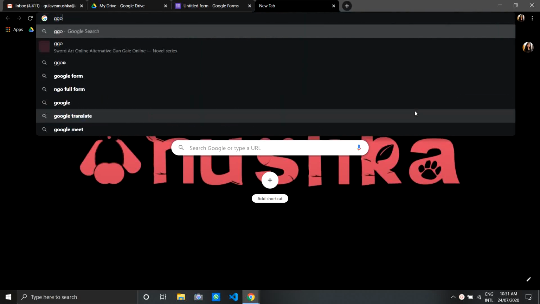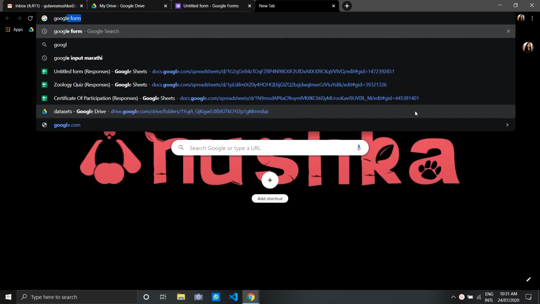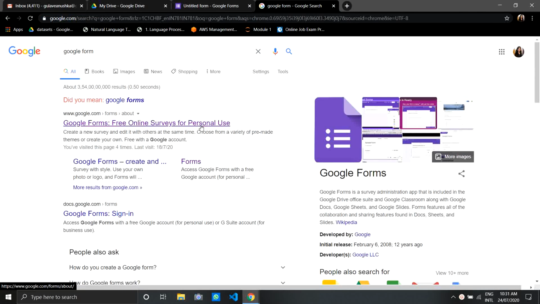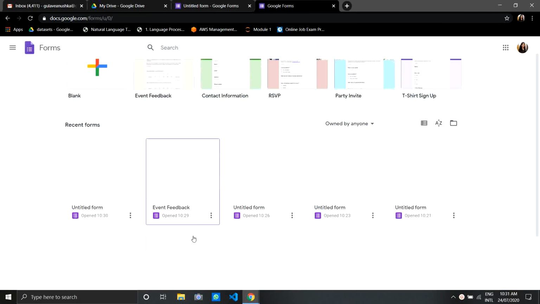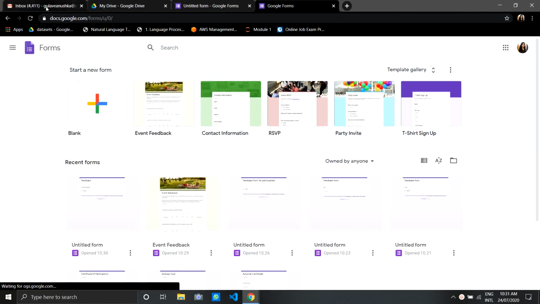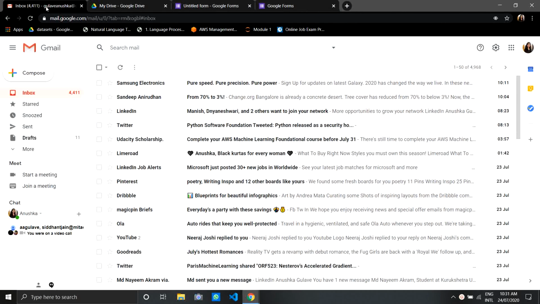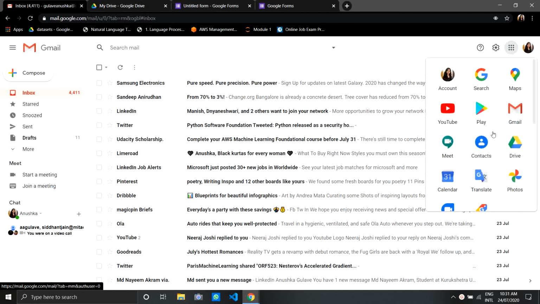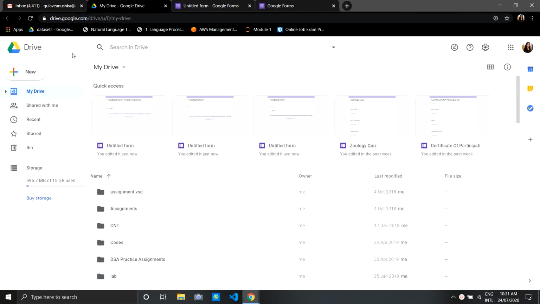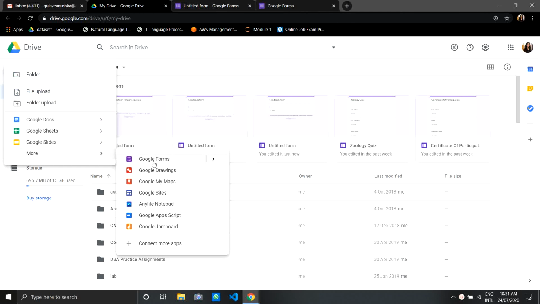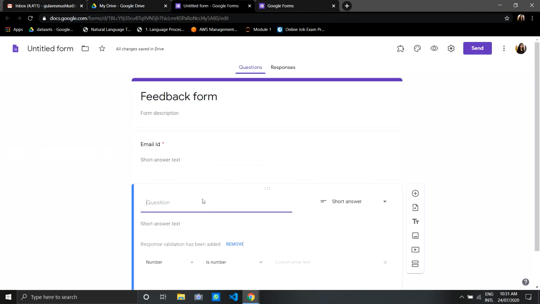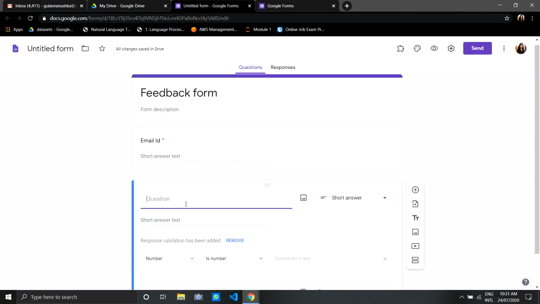First, you can just Google it as Google form and click on it. Just go to Google Forms and you can see this window, and you can create your Google form. Another way is you just log in to your email and go to your drive. In the drive there is the option of new, and in the option of more you have to select Google Forms. So you will be redirected to this window, which opens with the Google form.